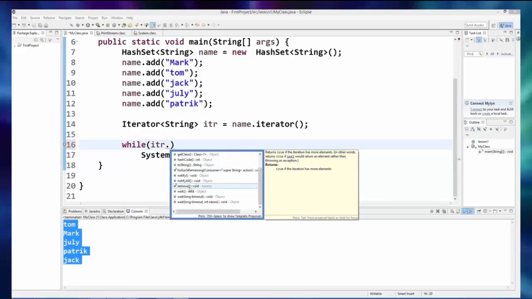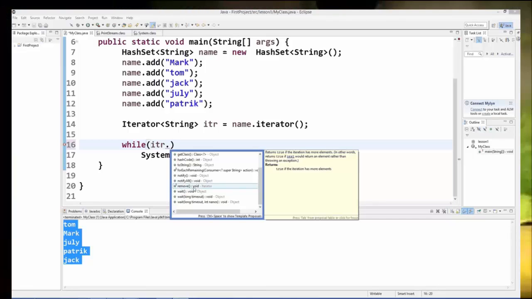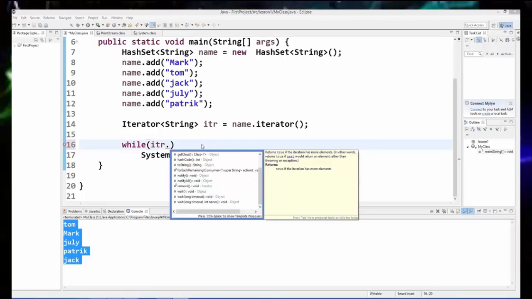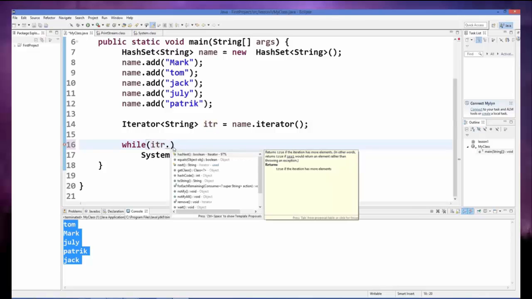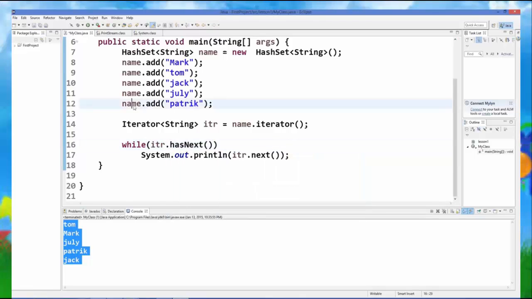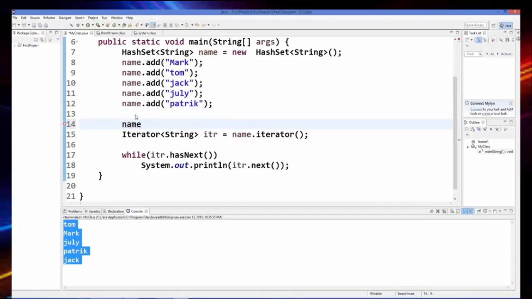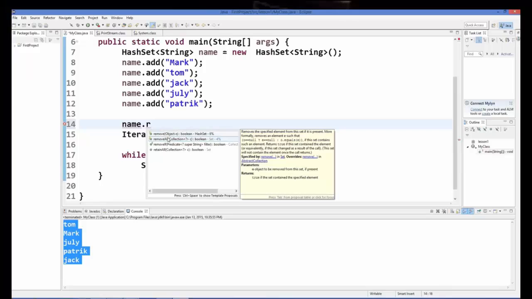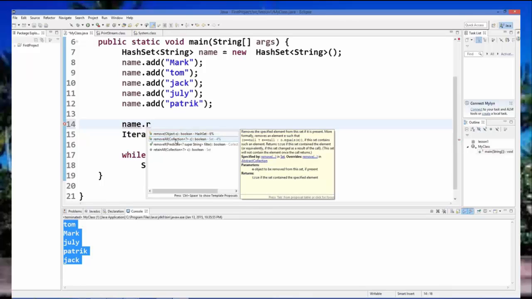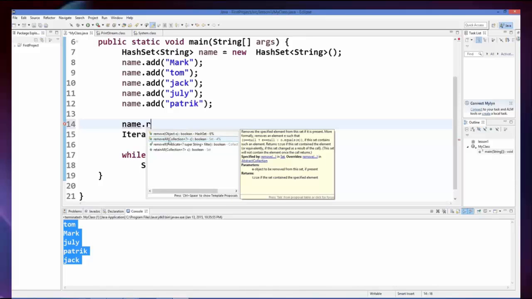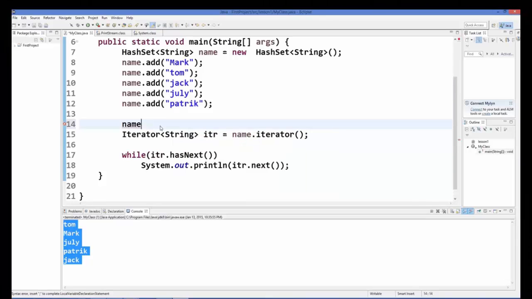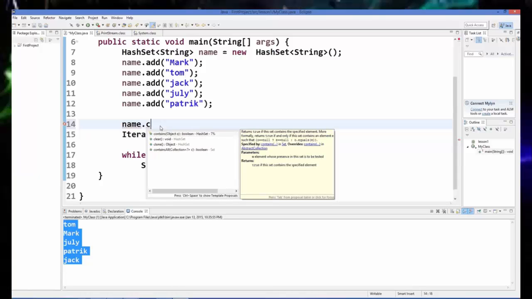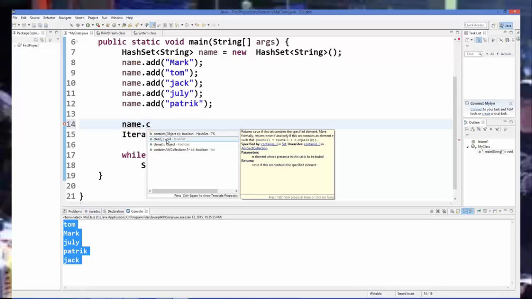So only list iterators have has previous and previous values, but they have some other methods like remove or clear. If you want to remove the values, you can use remove or clear method. So for example, let's iterate over using has next, and before this we will remove some values. So for example, name dot remove. On the basis of object you can remove, or you can remove on the basis of your collection, or you can see these are the options you have to remove the values. Or if you want to clear, you can just use name dot clear, and it will clear all the values from your hash set.